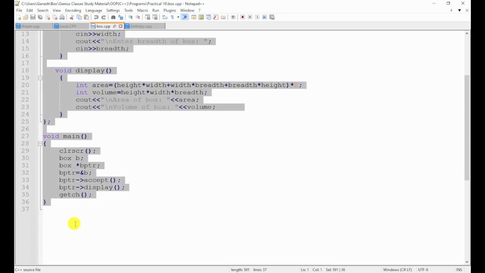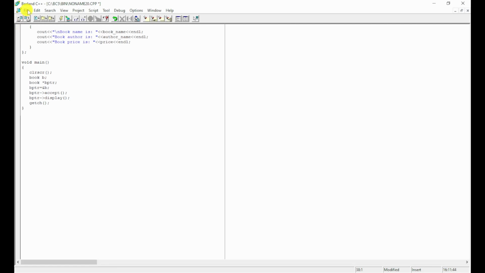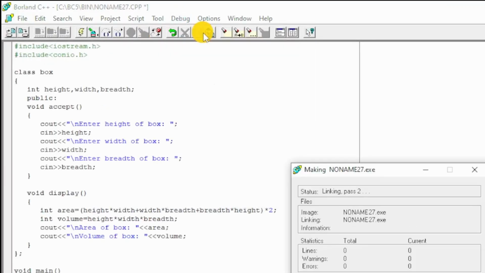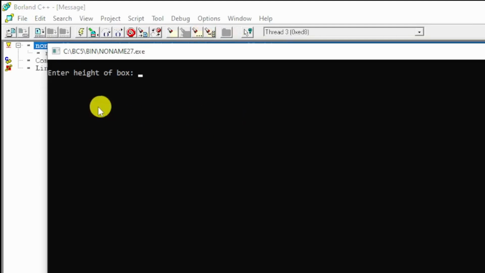So just selecting entire code, copying the code, going to compiler, pasting the code and running the code. So enter the height of the box, this is the message.